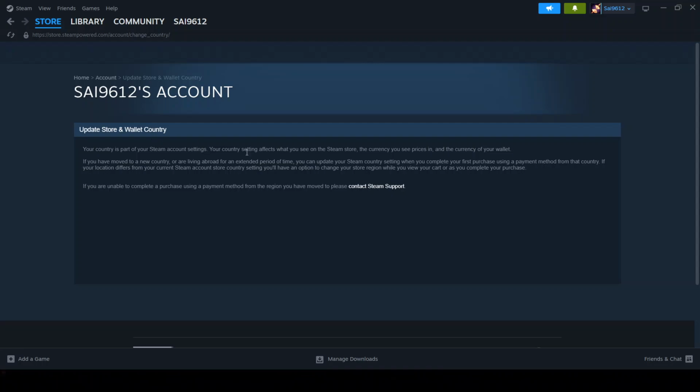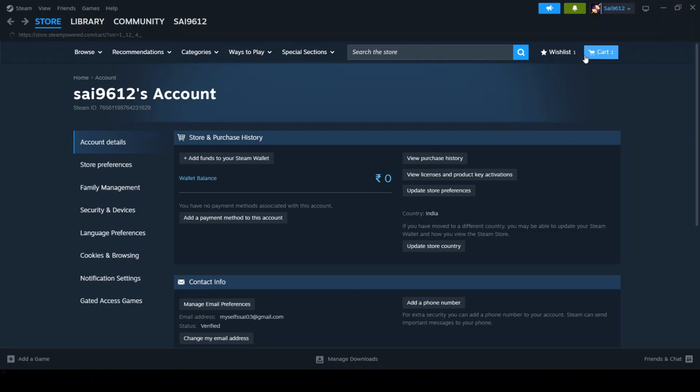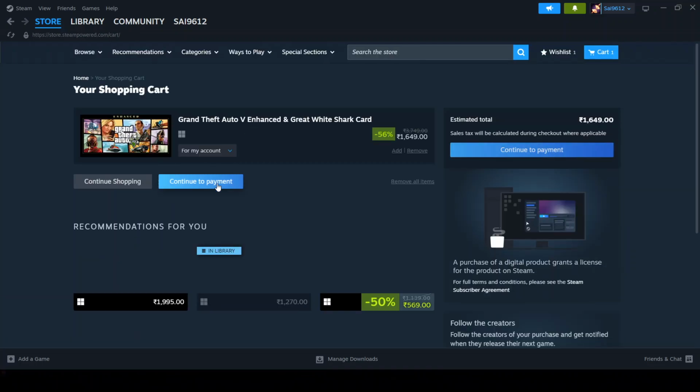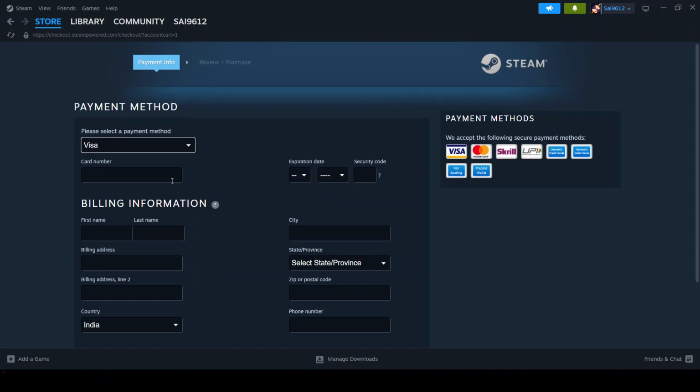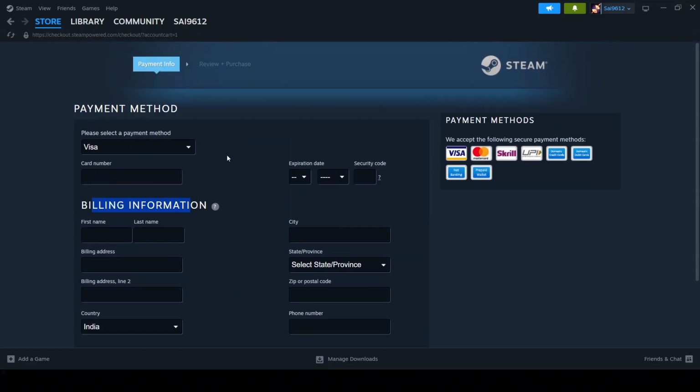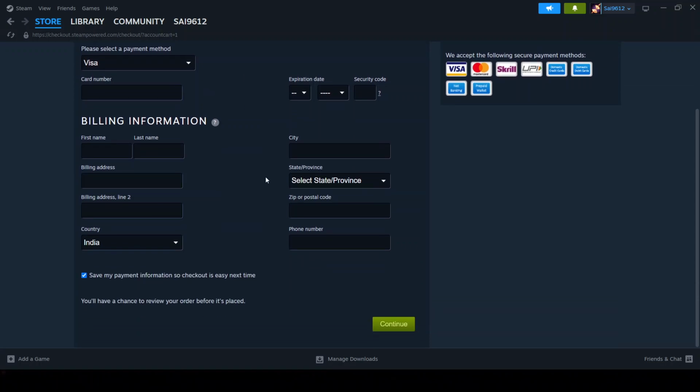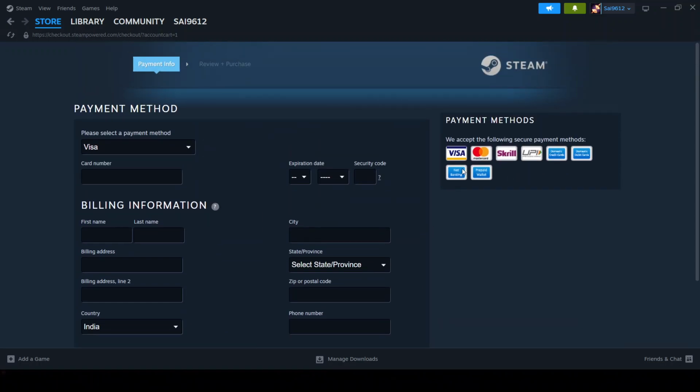Use a payment method, such as a credit card or PayPal, that's registered in the new country. The billing address and account details on that payment method should match the country you selected. This is how Steam verifies the change and applies it to your account. If you're using PayPal, make sure the PayPal account is set up for that country as well.